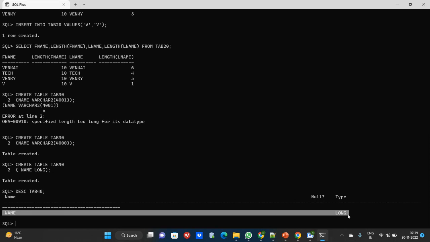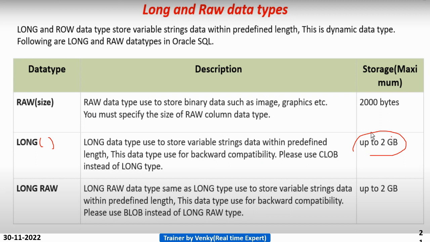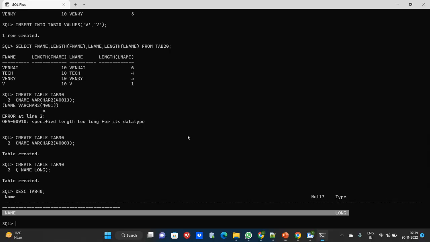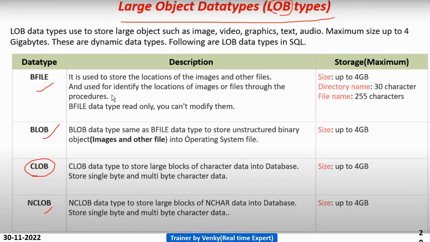So up to 2 GB, we can insert string data by using a long. If you want to store more than 2 GB, then you have to go for the CLOB. It will store up to 4 GB. See, CLOB data type is used to store large blocks of character data into a database.